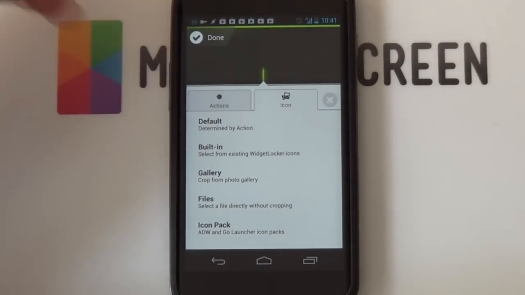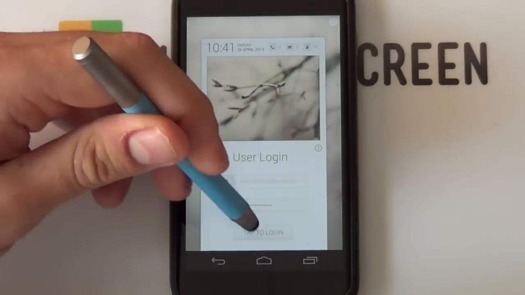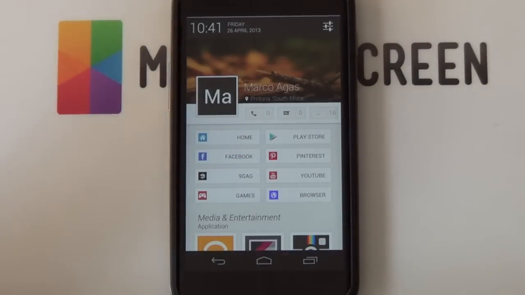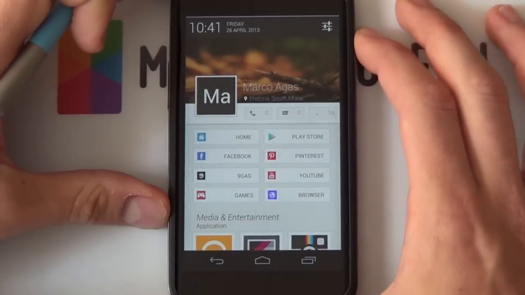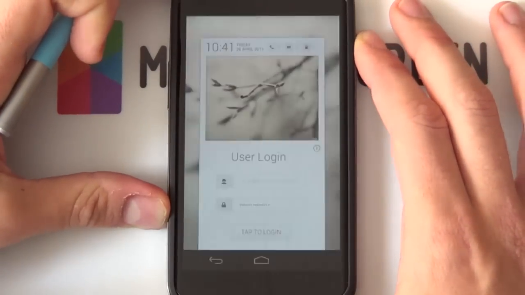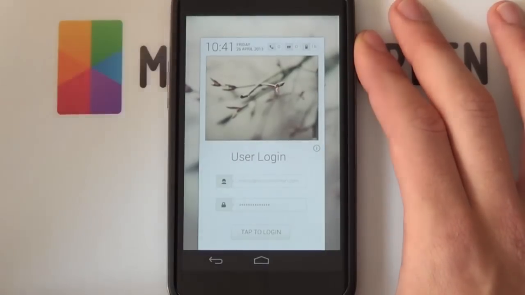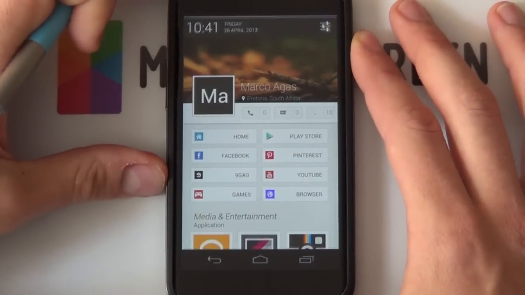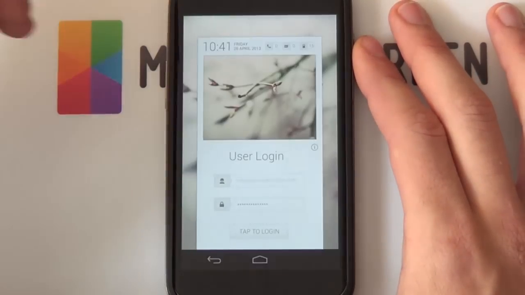And there it is. You're going to select done. And there it is. So if you just want to check to see if it works, you just tap to log in. It unlocks your phone, and that is your widget locker setup. You can just double check, as if we unlock it and tap to log in, there it is, unlocked.